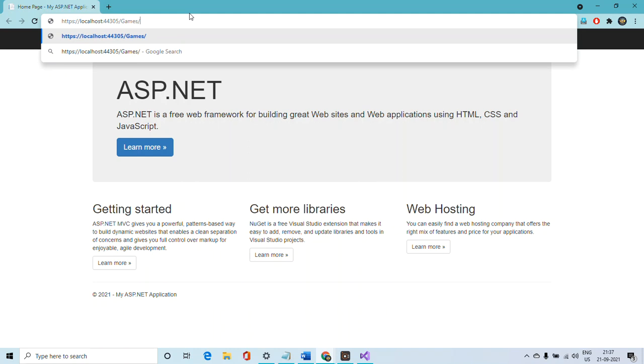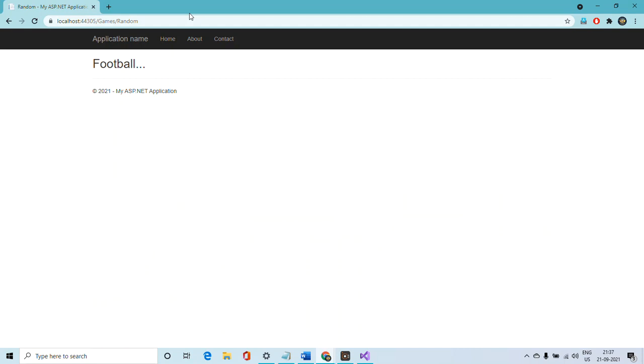games slash football. So that was the basic, your first MVC application that can be created. Basically the particular explanation was all about how to use the Model View Controller MVC concept for the very first time. Thank you.